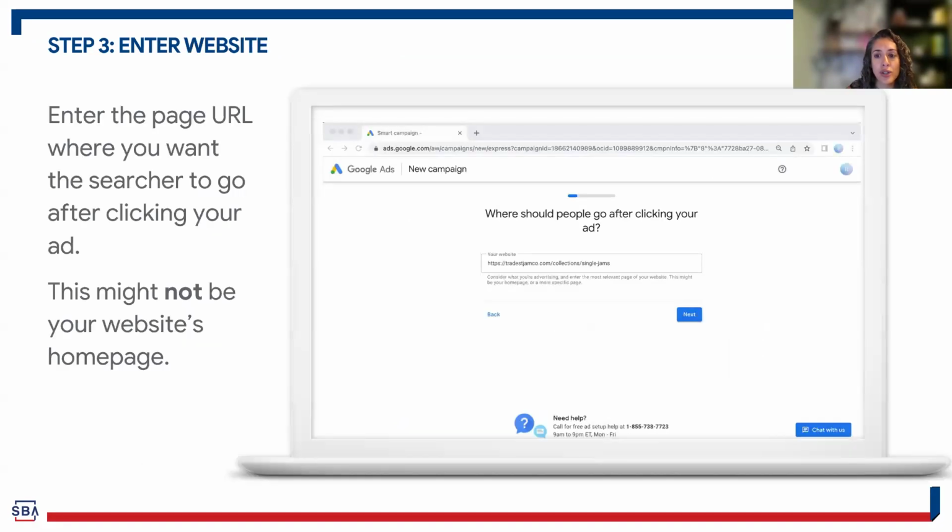It's going to ask you for your website, right? Make sure that you may not send them to your homepage. Be very specific about where you're sending them. Have this thought out before you get the process started. You want to take the searcher directly to the most relevant product or service page, what they're searching for. If you don't have a website, you can send them to your Google business profile. They can take action there.